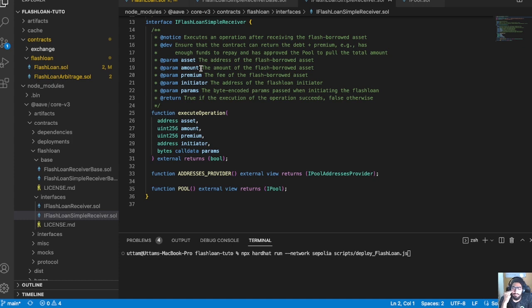And if, for example, we take a 1 USDC Flashloan, the fee will be something like 0.05. Cool. And the other one is the initiator, the address of the Flashloan initiator. We are not going to use that. Then the parameters, the byte-encoded params when initiating the Flashloan. We also don't need to worry about that, because we will not use both of them.